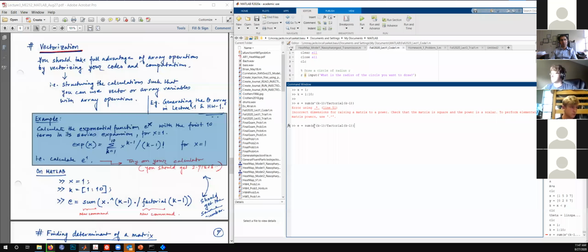And as I've been telling you, the dot operator is very important in most cases. So there should be a dot operator here where all the different k's would be implemented on that value of x individually, one at a time. Similarly over here, dot and dot. And now if we press enter, we get the number.